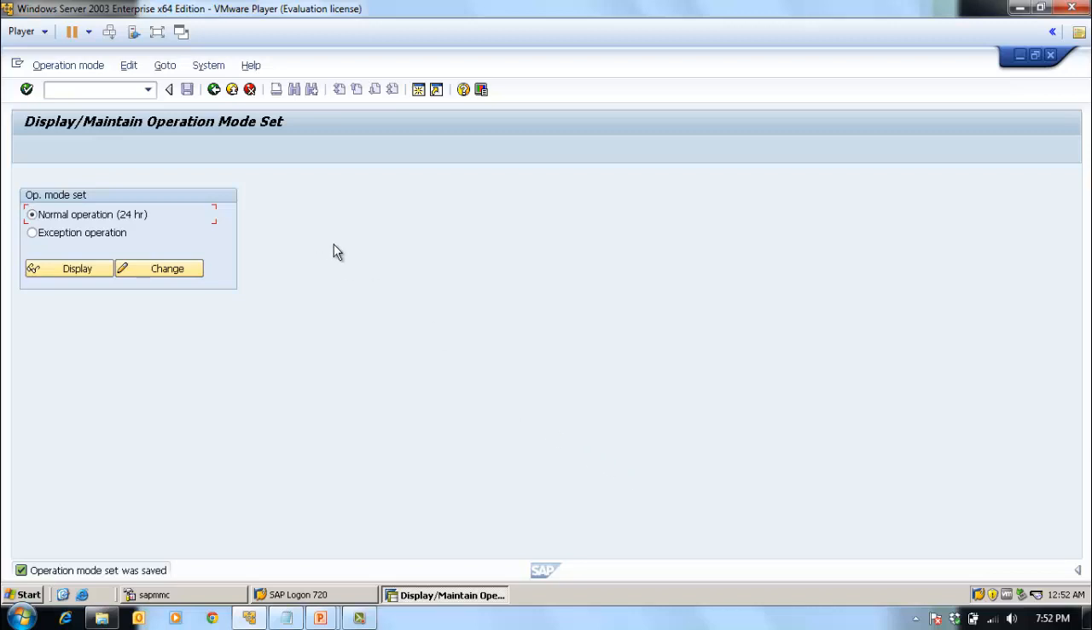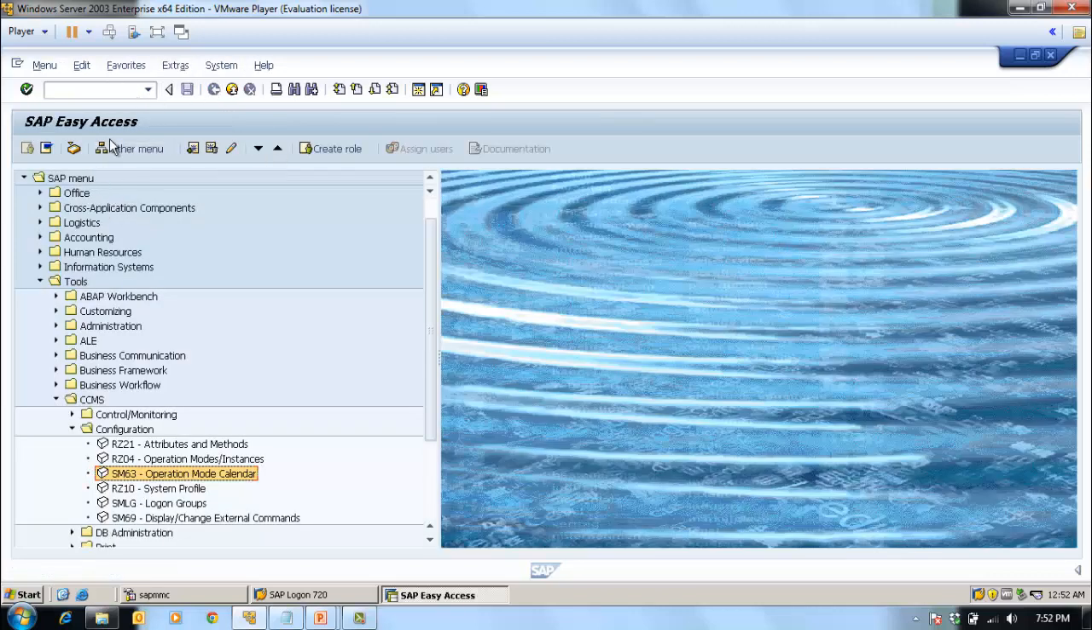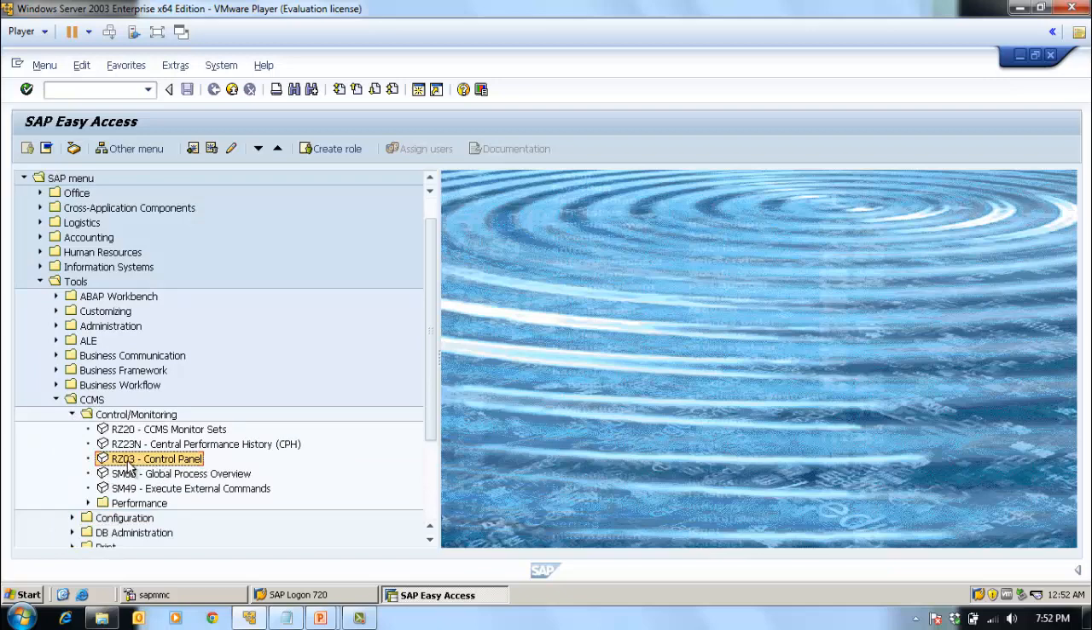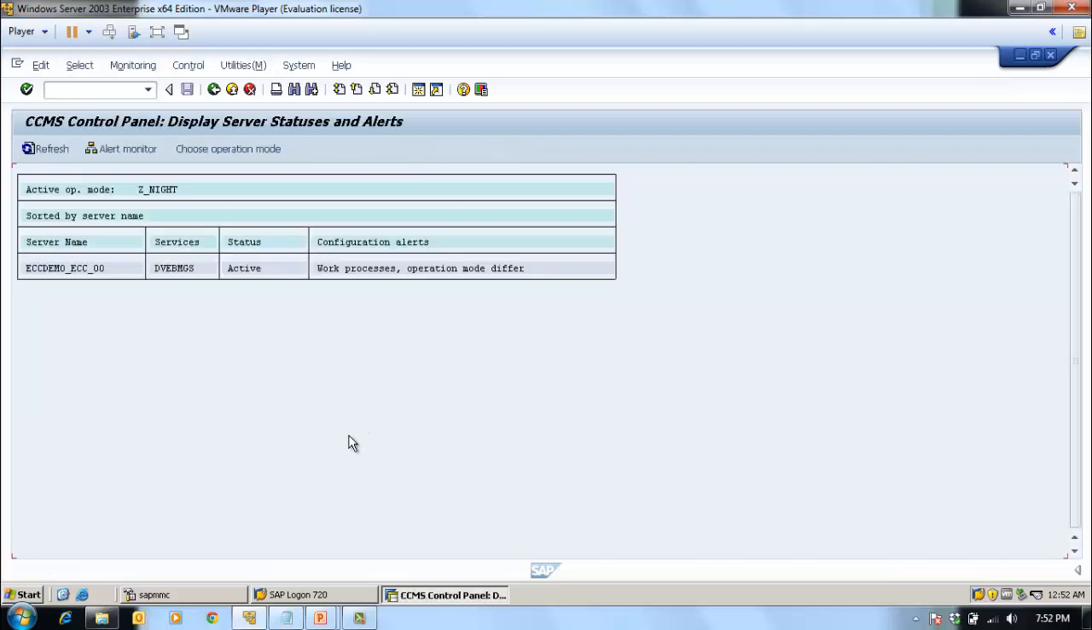So for this you can go to transaction code RZ03. Otherwise you can go to the menu path, tools, CCMS, then it's not configuration, you have control and monitor, you have RZ03, this is control panel. Okay, if you see here, the operation mode is displayed here, however it's not active. Yeah, this is the night operation mode, you need to activate it.